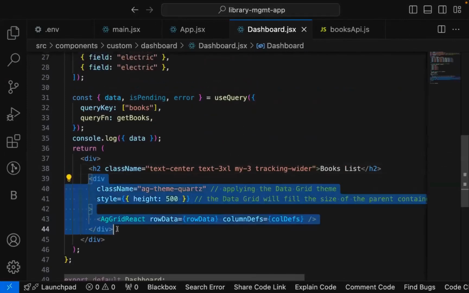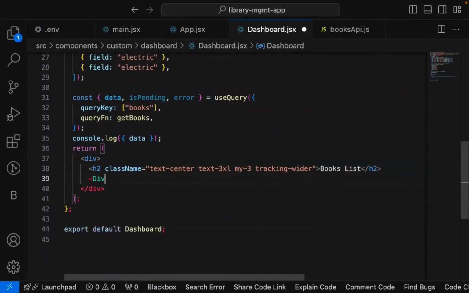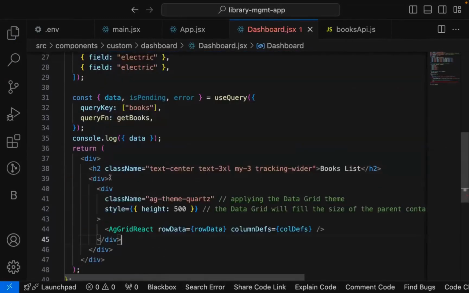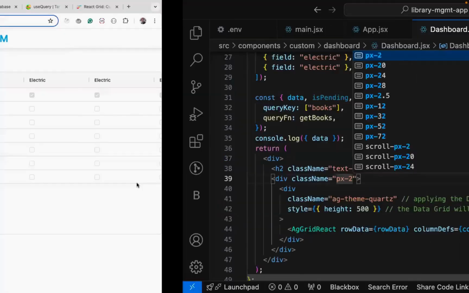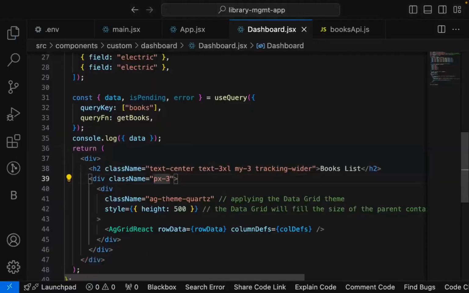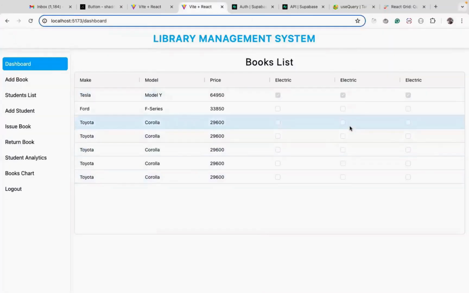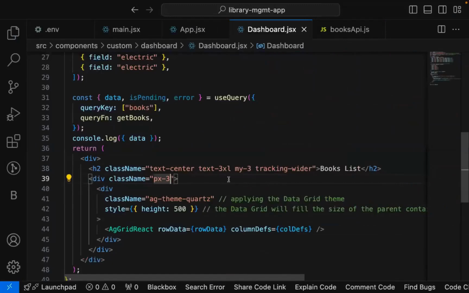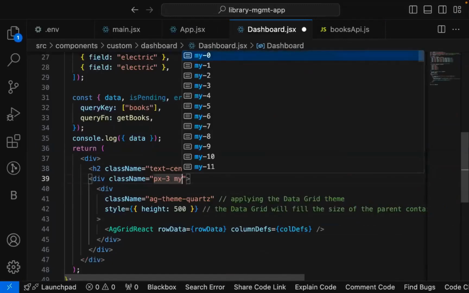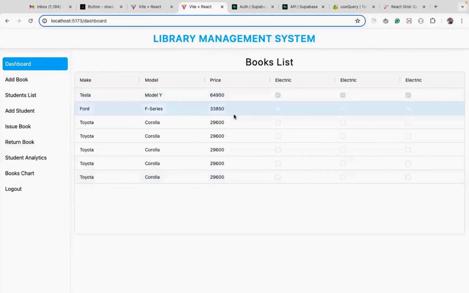So for that, you can add one more div here. Here let's add class padding x2. Let's add 3. So you can see there is some padding and it displays nicely. Let's add some margin y3 here. So there will be some margin. So you can see now it displays.